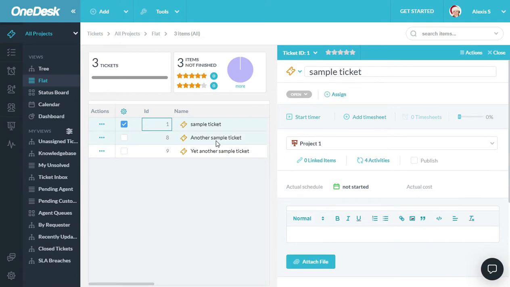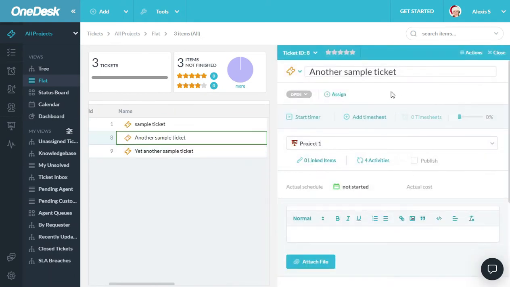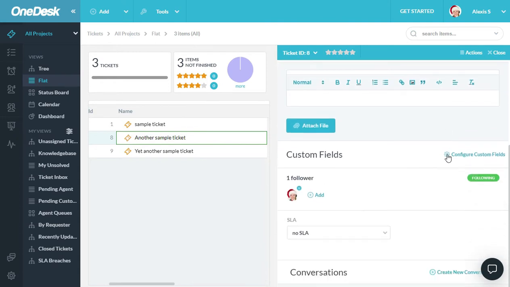This means whenever I select another ticket, the detail panel will always be updated to reflect the currently selected ticket. As you can see on the detail panel, I have a variety of different properties for the ticket, and the conversations are at the bottom.